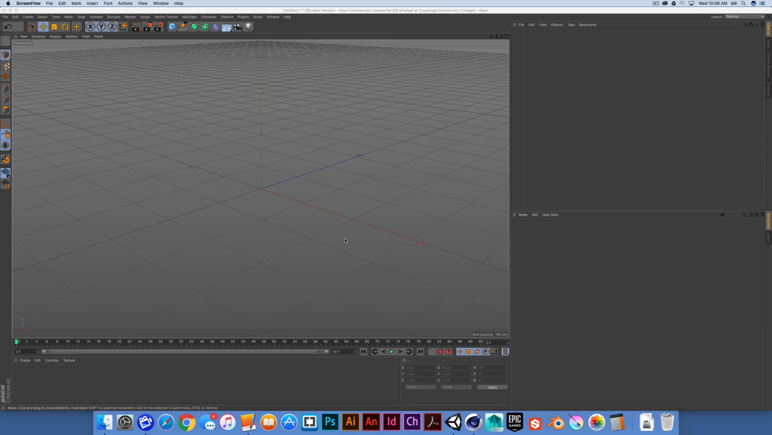So this is the Cinema 4D interface. By now, I trust that you've had an opportunity to install and activate your version of Cinema 4D. I'll give you a real quick tour of the interface. At the top of the screen, these are our basic tools to create and manipulate 3D objects and other kinds of objects within our 3D scene.